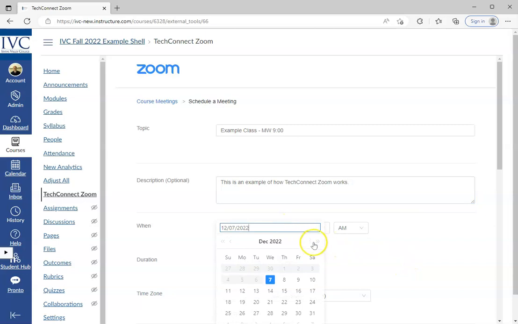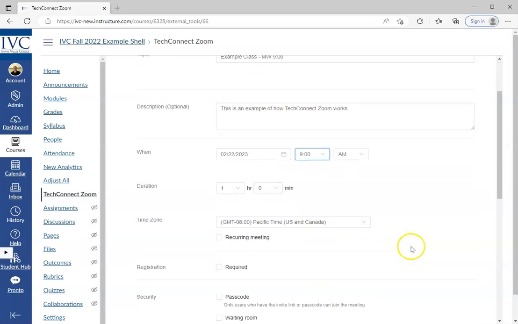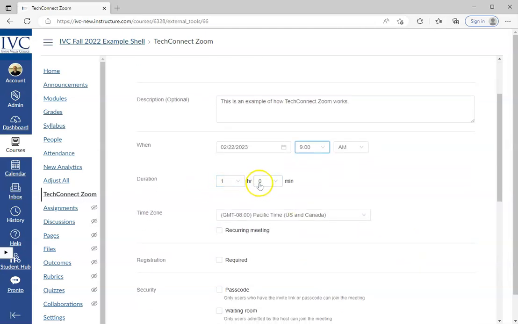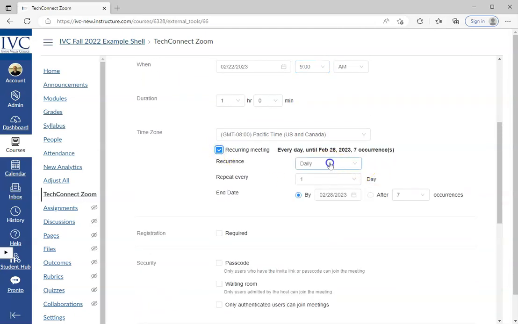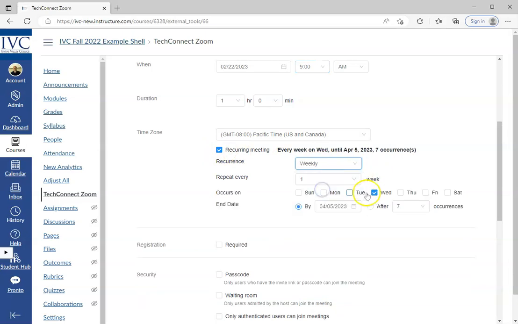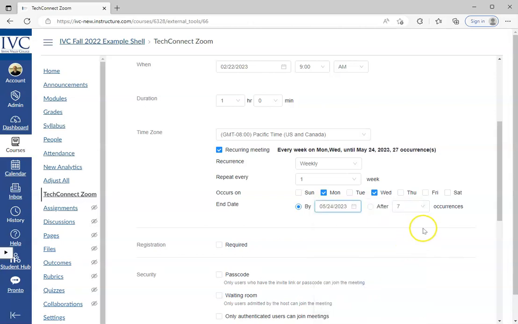Set the initial date and time. What is the duration? So hours and minutes. And in this case, I want to make it a recurring meeting. I want it to meet weekly on Mondays and Wednesdays and end, let's go with May 24th.